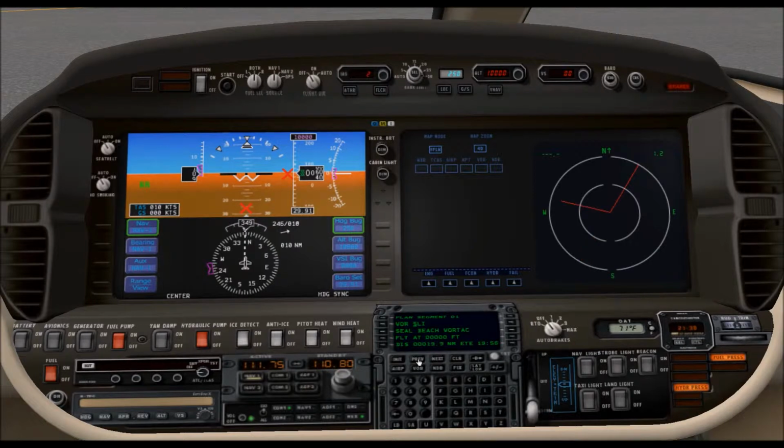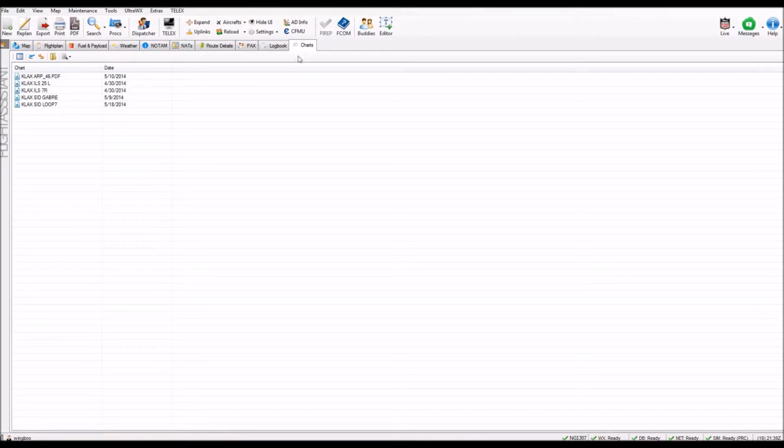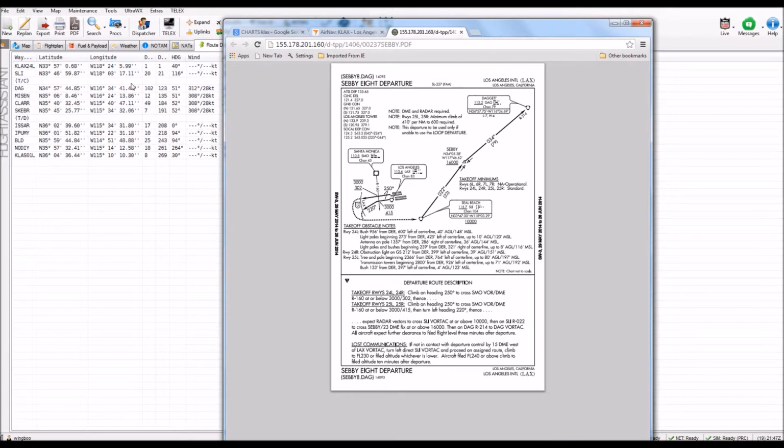we've got to see what the altitudes are supposed to be. Let's go back to the flight plan. Okay, let's hit charts. And well, we don't have that particular chart. We've got to get it. Okay, I have the chart. It's not SEBI 7 anymore. The latest one would be SEBI 8.